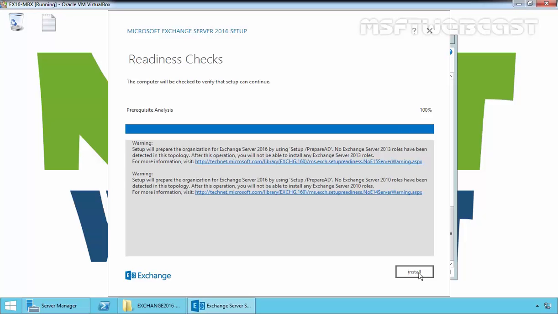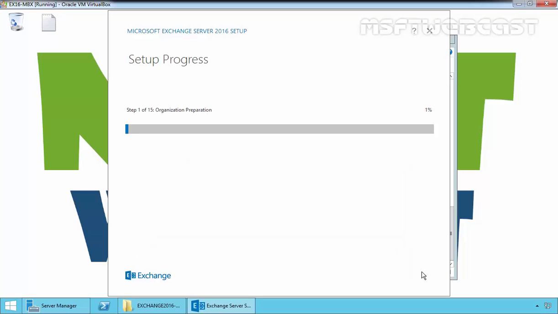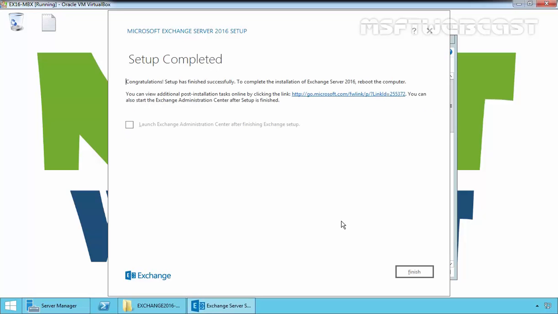On the readiness checks page, view the status of whether the organization and the server role prerequisite checks completed successfully or not. If it is unsuccessful, perform the required tasks and click back and next to run the readiness check again. If it is successful, then click on install to proceed. So click on install. Now the installation process will take some time to complete, and when it's done, I will come back again. Once the setup completes installing all the components, the setup completed page will be displayed.